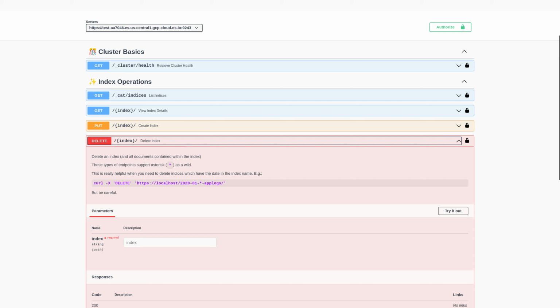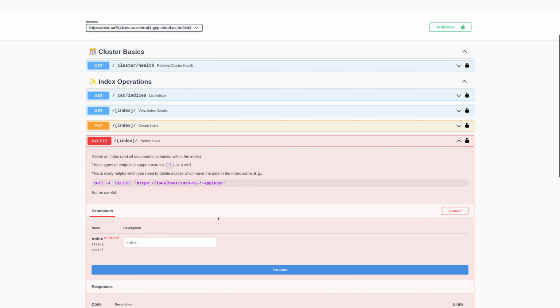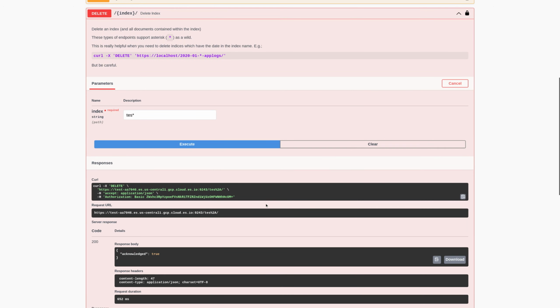So the delete endpoint for indexes is under index management. So we can do star. So we just do test star. So that will get rid of all the indexes that have that. You just get acknowledged true. So you don't really know what happens there. It doesn't say which indexes were deleted, but that deletes all the data for that index, and it supports wildcards.